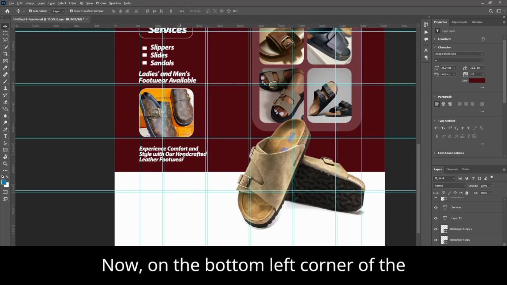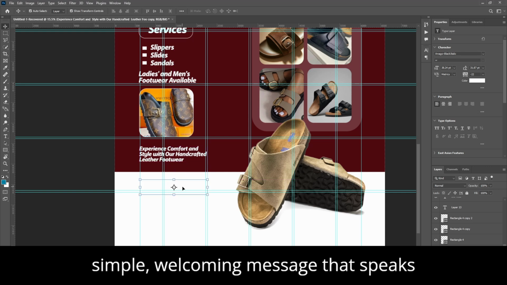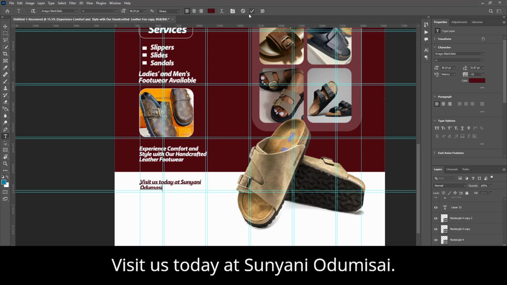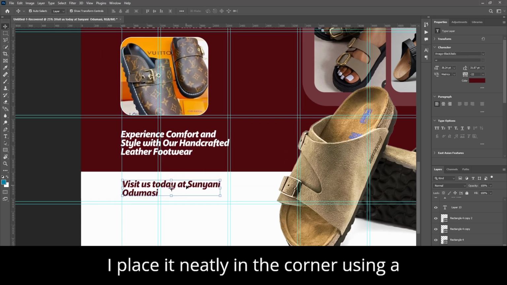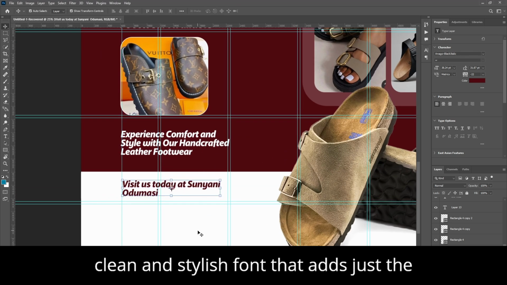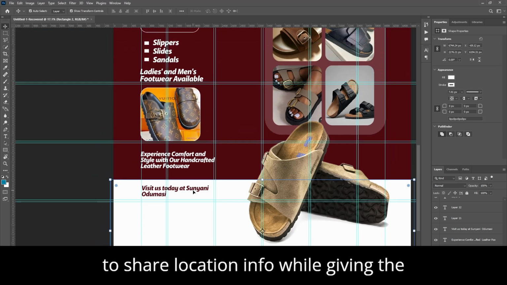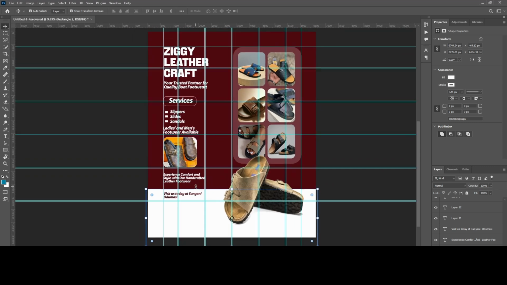Now, on the bottom left corner of the design, I add a final touch, a simple, welcoming message that speaks directly to the viewer. The text reads, "Visit us today at Sunyani Odumasai." I place it neatly in the corner using a clean and stylish font that adds just the right amount of flair. It's a subtle way to share location info while giving the flyer a polished, personal feel.